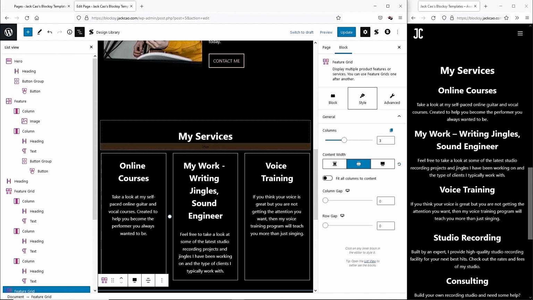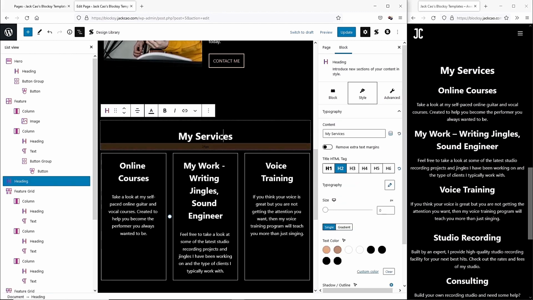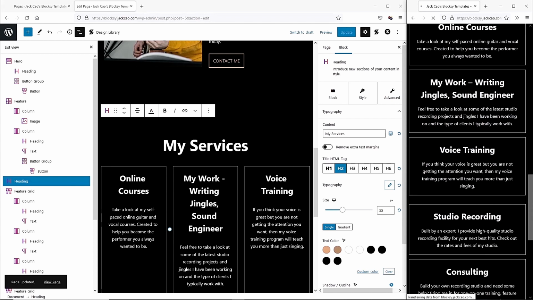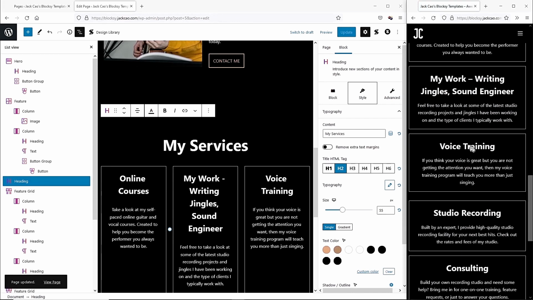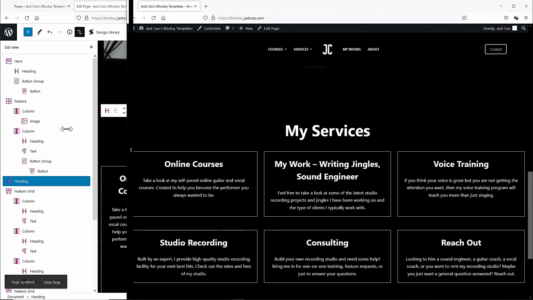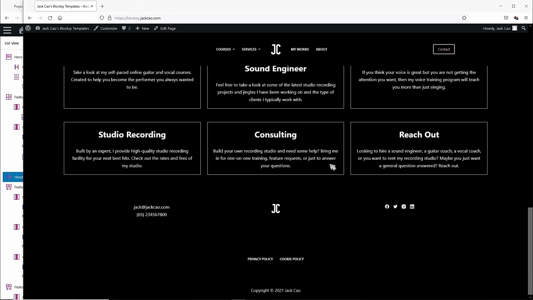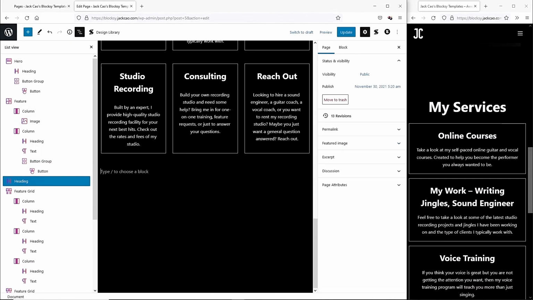And the final thing we want to do is to make this heading stand out. So for the size of this heading, we want to put this maybe as 55. Let's update this and refresh this to see how it looks. I think this looks much better. So cool, our services section is ready. Let's add another section called Latest Studio Projects. So let's scroll down here.